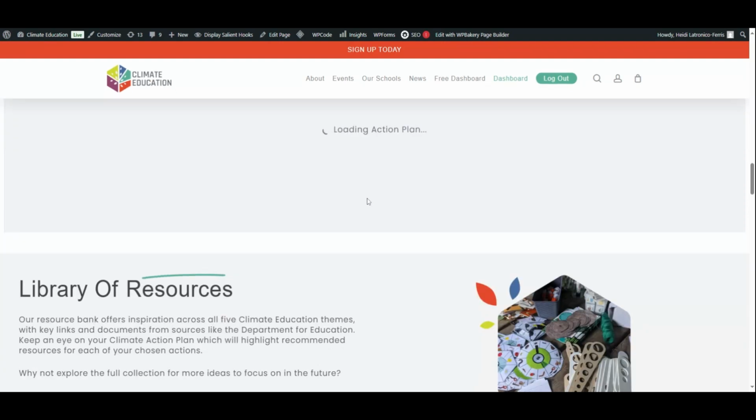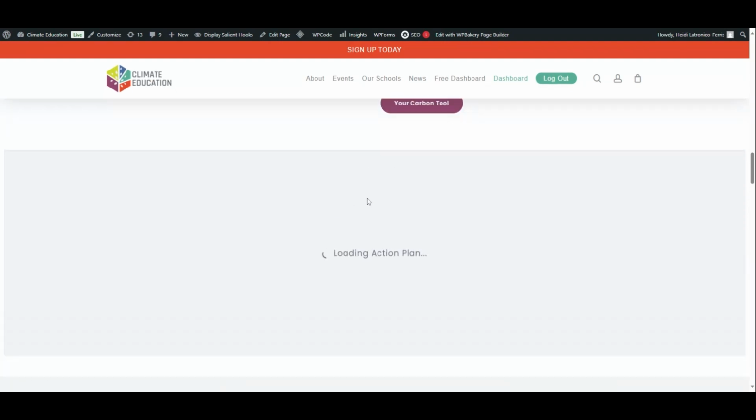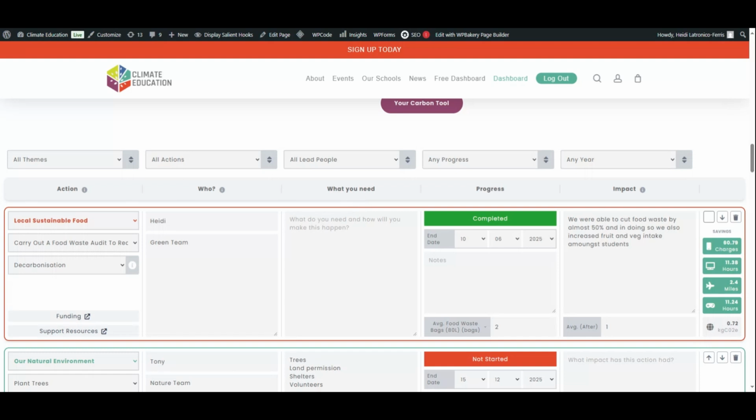You will also notice differences to your actual action plan. Those differences are the fact that we have now linked funding to your action plan as well. So when you select the area of climate education you want to work on, whether it be natural environment, local sustainable food, sustainable travel and health, zero waste and sustainable living, or zero carbon, you will find a list of actions you will be able to complete under each one.